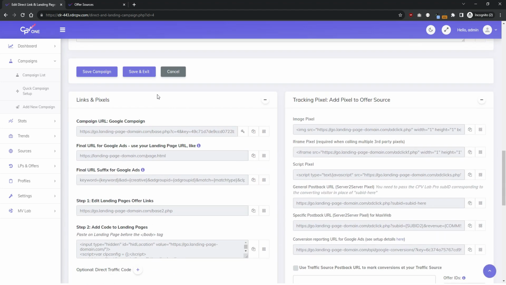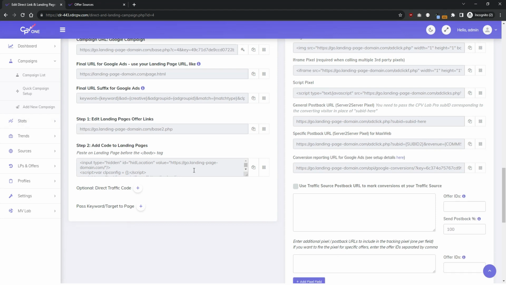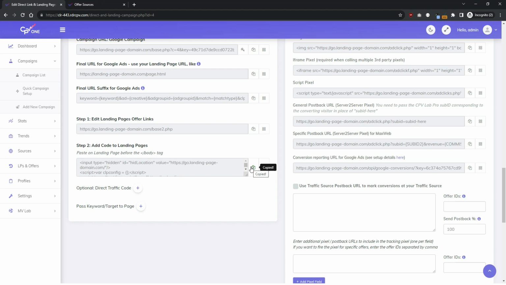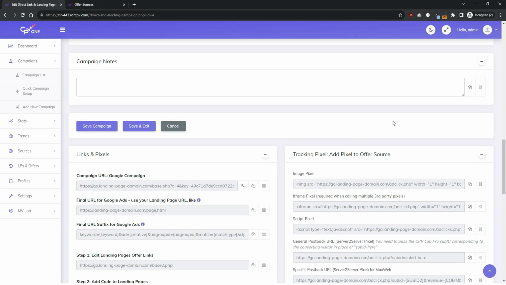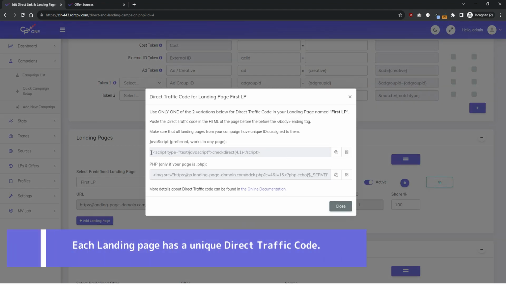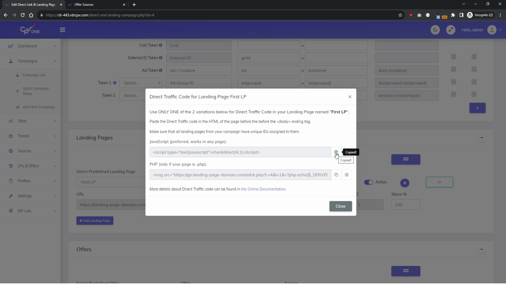Now all you have to do is look in the links and pixels sections and implement the tracking code from here. Take the code from step 2. This is the tracking code. You'll copy from here and you'll place it in your landing page. So edit your landing page and in the HTML code of the page, add this tracking code followed by the direct traffic code. The direct traffic code is needed for Google campaigns, and you'll go in the landing page section, click on the Get Direct Traffic Code button, copy the JavaScript version from here, and paste it after the step 2 code in your landing page.